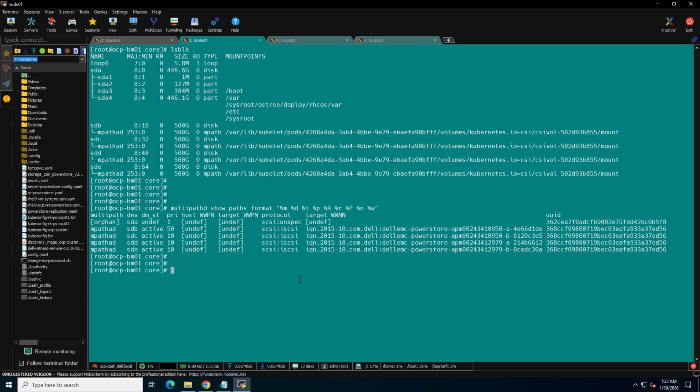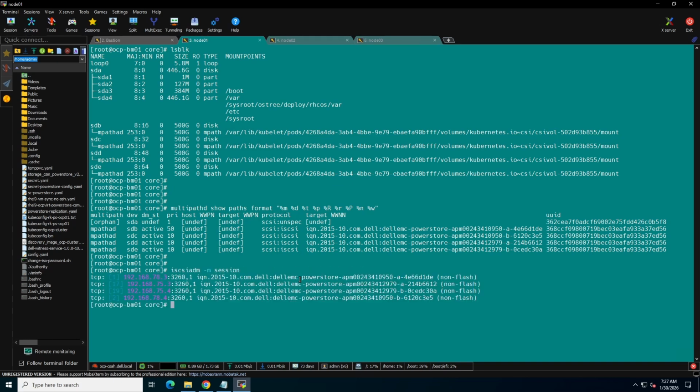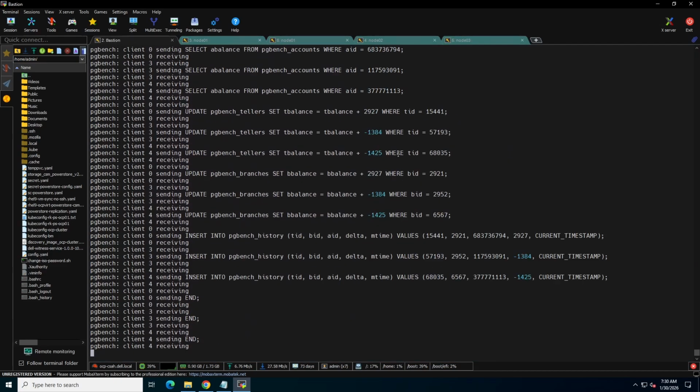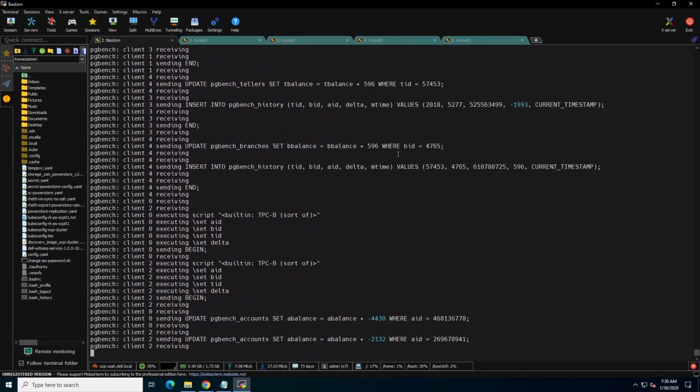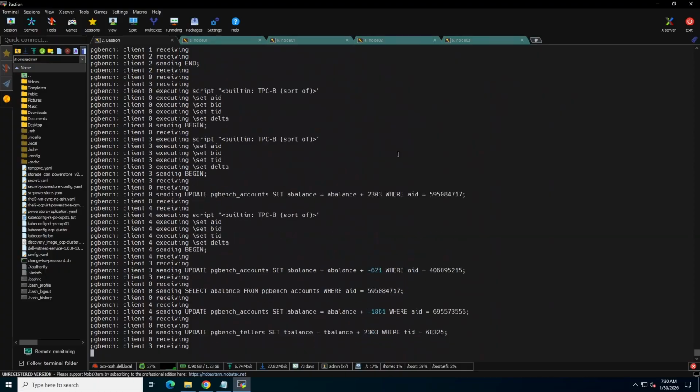In the multipath status, all 4 iSCSI paths are active and mapped to mpathd, with the highest priority path being served from the primary system, A. The test is running. Let's quickly check the PowerStore metrics to see live I/O activity.